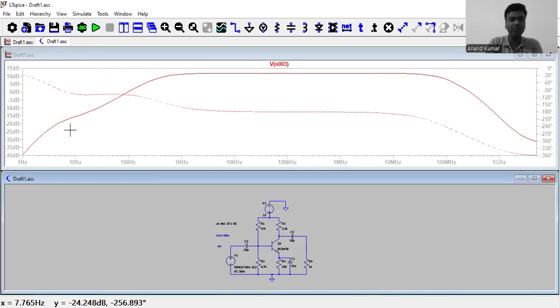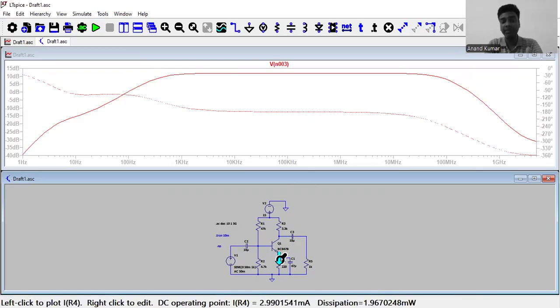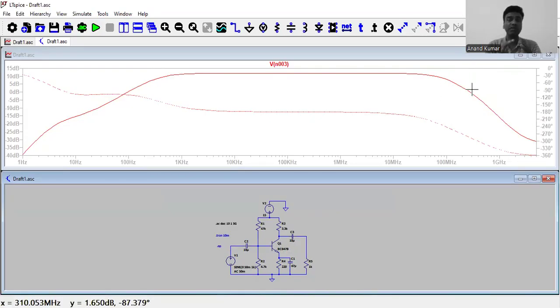So I'm going to get some kind of curve. At lower frequencies, the gain falls due to coupling capacitors, which are C2, C3, and the bypass capacitor, which are external. And at high frequencies, amplifier gain falls due to transistor internal capacitances, high parasitic capacitances, right?